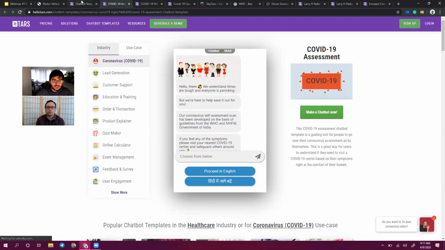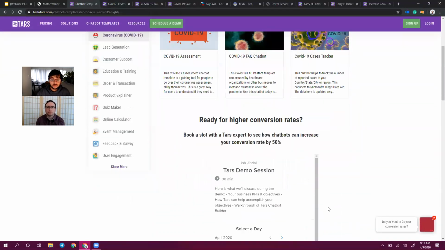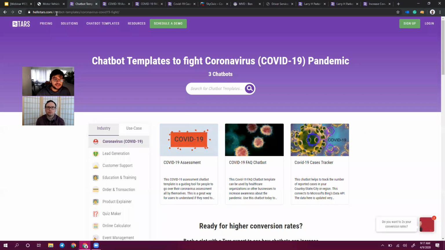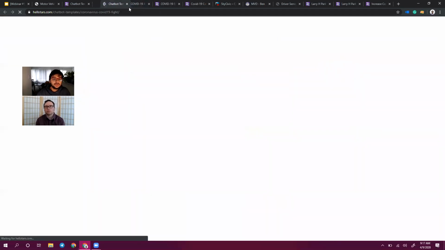So we've actually built a set of COVID-19 related chatbot templates that you are free to distribute with your customers if they want more information. So you can go to hellotars.com/chatbot-templates, or just go to our website. In the top, you should be able to click on chatbot templates. And once you go here, click on the coronavirus or COVID-19 use case. And it'll show you all of our COVID-19 related chatbots.